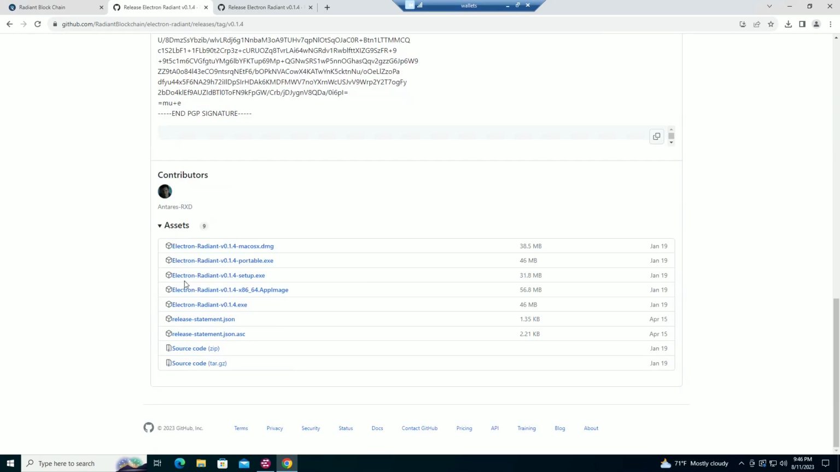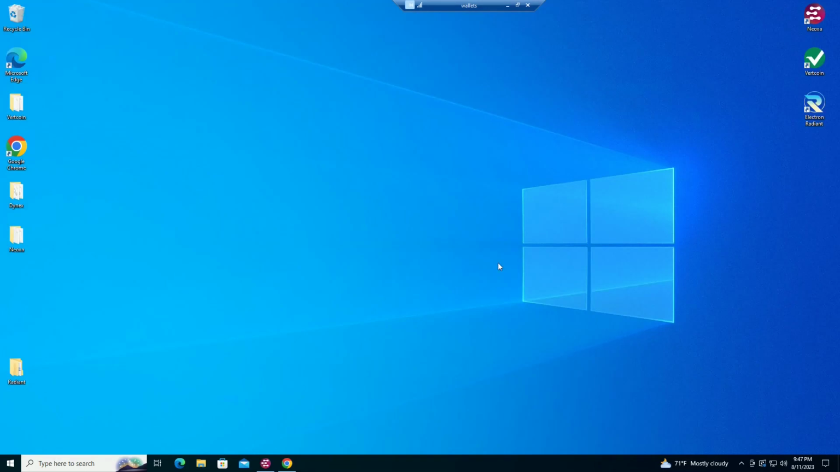Scroll down. Electron Radiant 1.4 setup.exe is what we want if we are using a Windows machine, which I am. So click that, download that. I've already done that. And then it's fairly simple. It's just like any other core wallet. You just run the exe, you set it up, you do the whole seed phrase thing, save your seed phrase, put your seed phrase in, encrypt the wallet, and then launch it when it's finished.